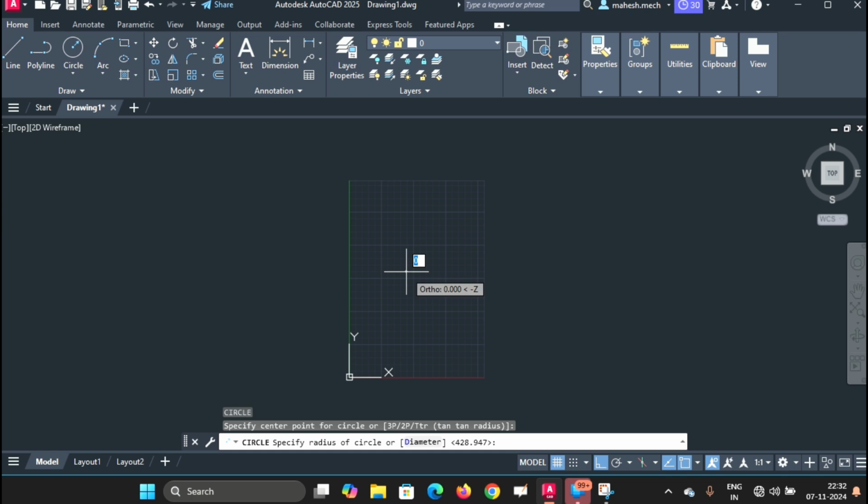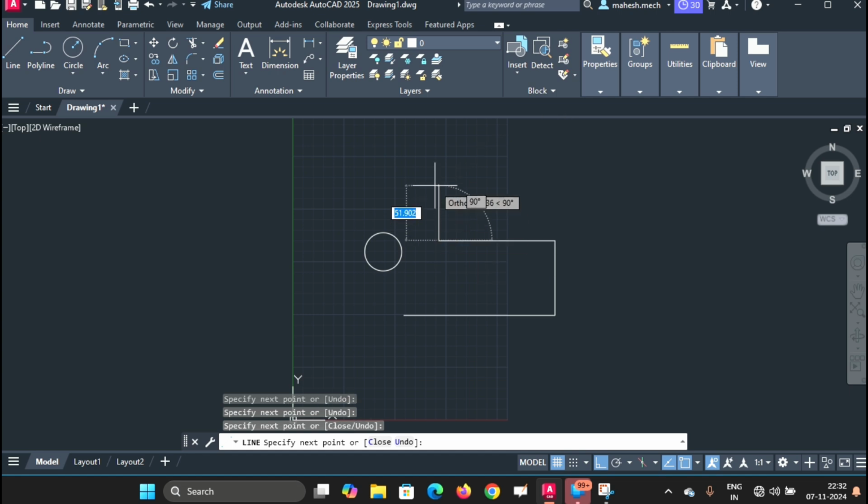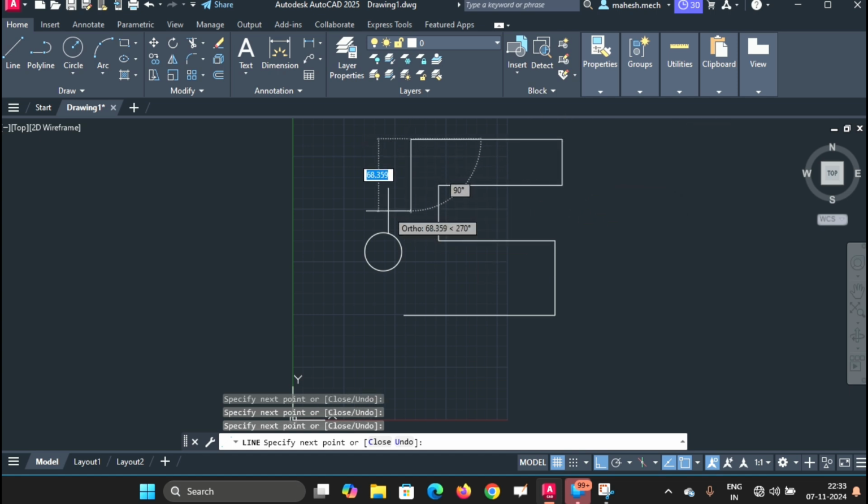See, enter. Now I want to draw a circle. For example, I want to draw a line. You can see that I am still able to draw a line above my limits also, right? Beyond my limits also I am able to draw the line. But no, sir, I don't want to restrict my line to go beyond my limits.